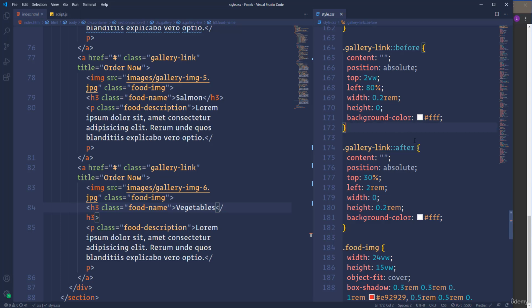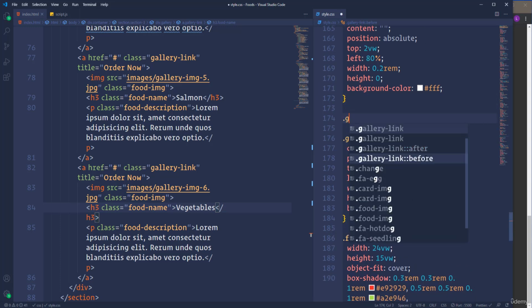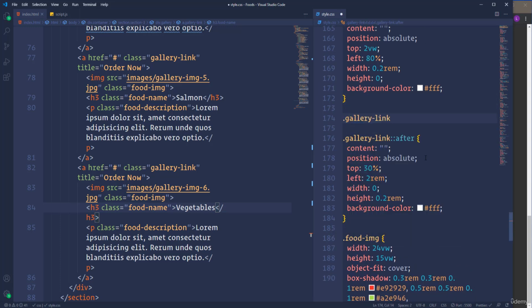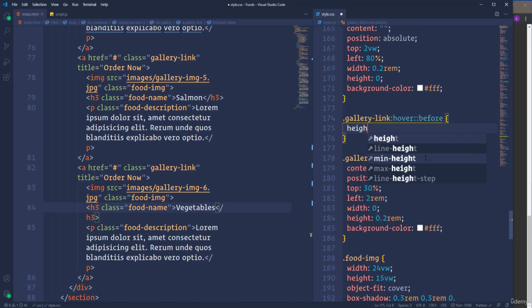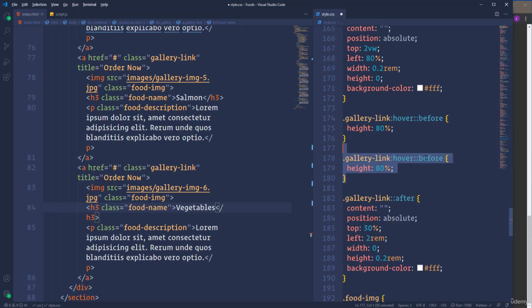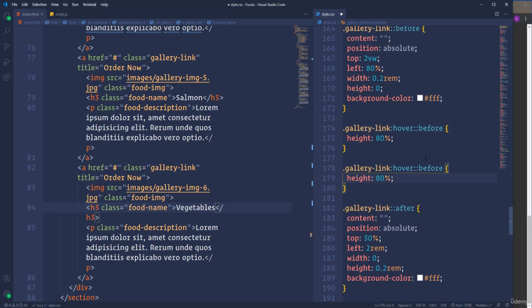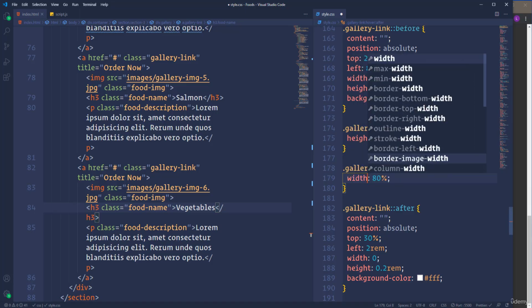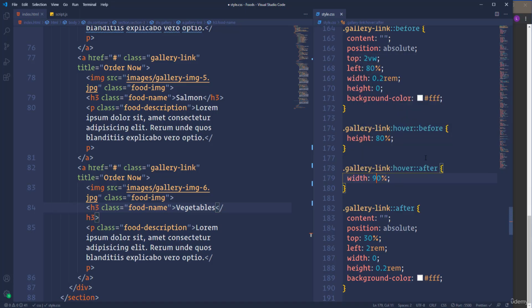I'm going to start with the lines because they should appear firstly. So let's select gallery link with hover, followed by the before pseudo element. We need here to set height to 80%. Let's duplicate this code. I'm going to change before into after. And also instead of height we need width with the value 90%.